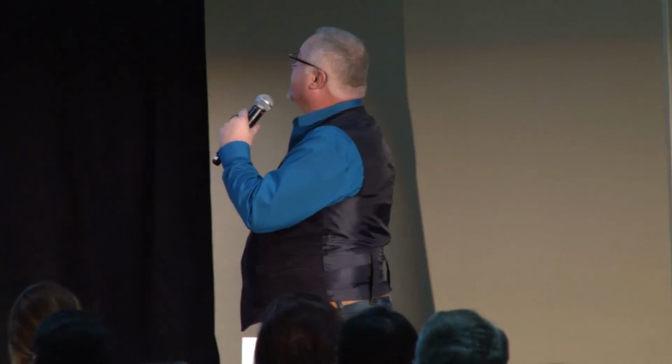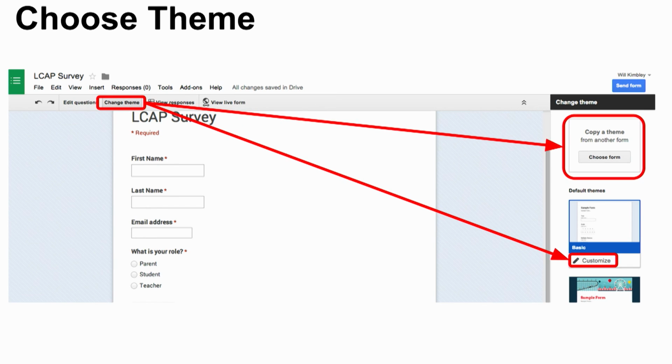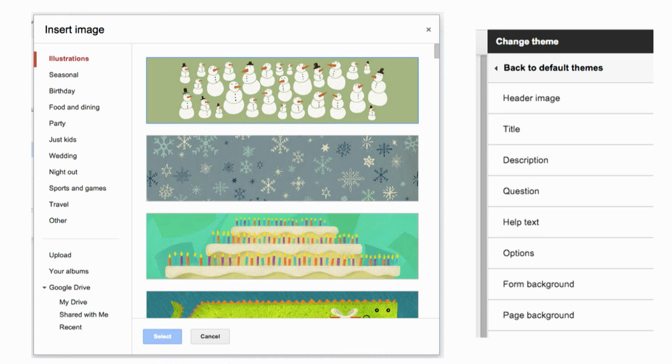So once you click Change Theme, you get this lovely pop-up over here, and you can choose one of their default themes, but this is what I like, where you can click Customize. And I'll show you what that looks like in a second. Once you've set one up, you can also copy the theme from another form. So if you've created your own customized theme, you don't have to recreate it over and over again. You can copy that from your other form.